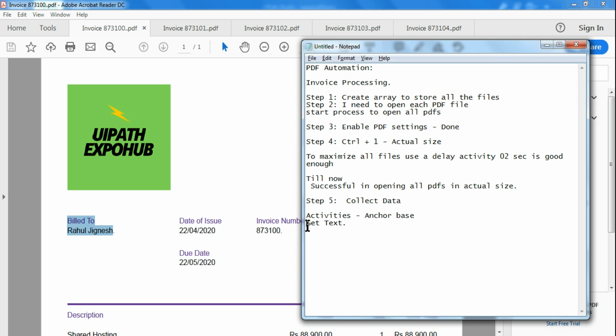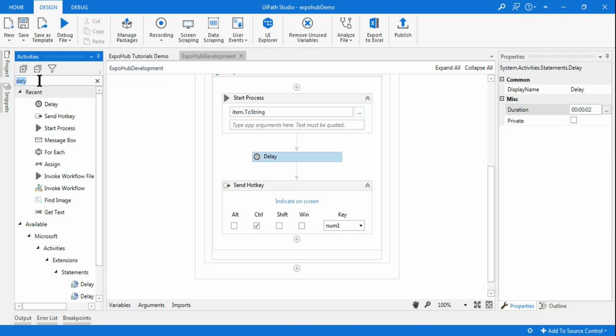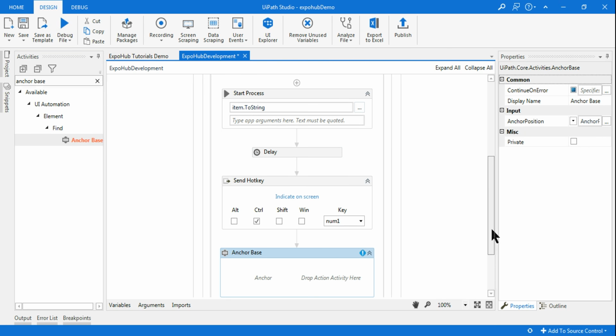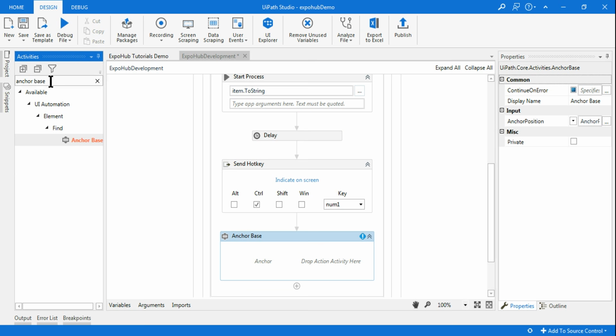So this is understood. Now let's start using them. Go here and say Anchor Base. All right, and inside Anchor Base you have to use another activity called Find Element.